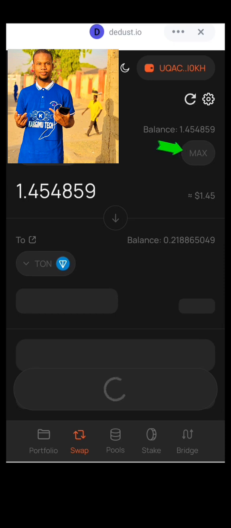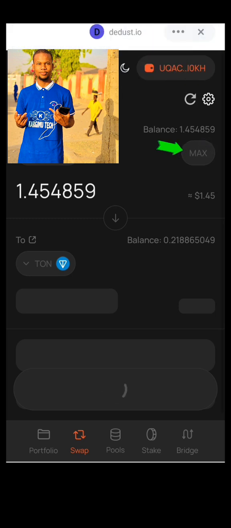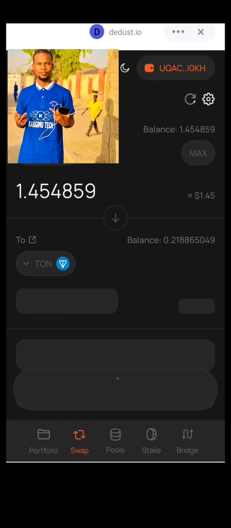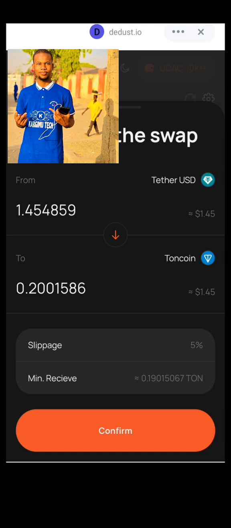Now I'm changing my USDT to Ton. I clicked max so that everything will swap to Ton, and I'm going to approve this transaction. Now as you can see, I clicked swap. I'm going to do this like 2 or 3 times, then I will go back to that app and try again.